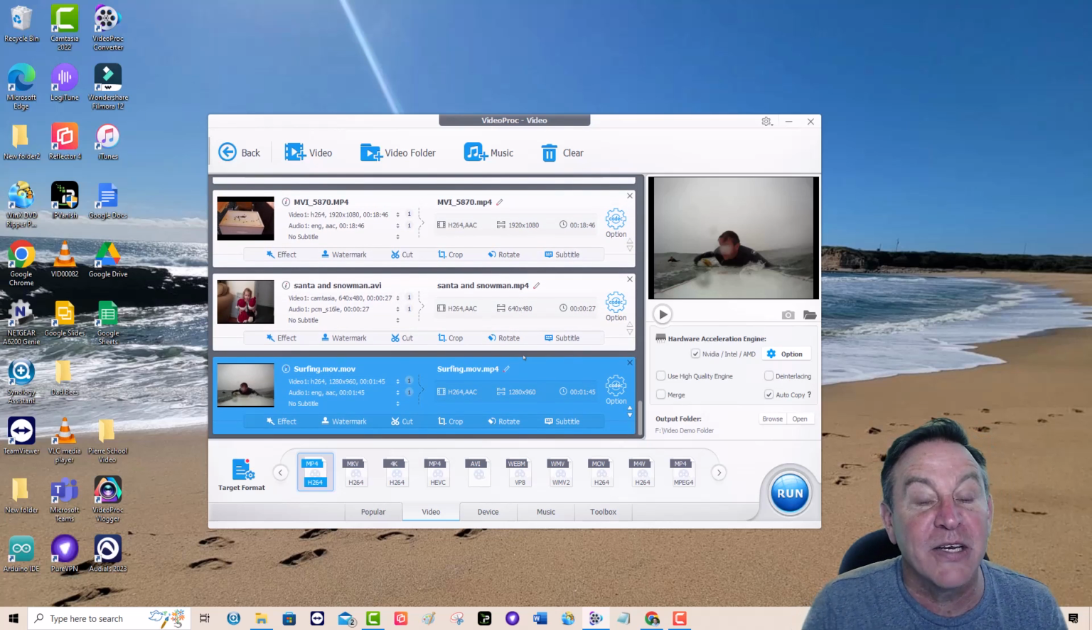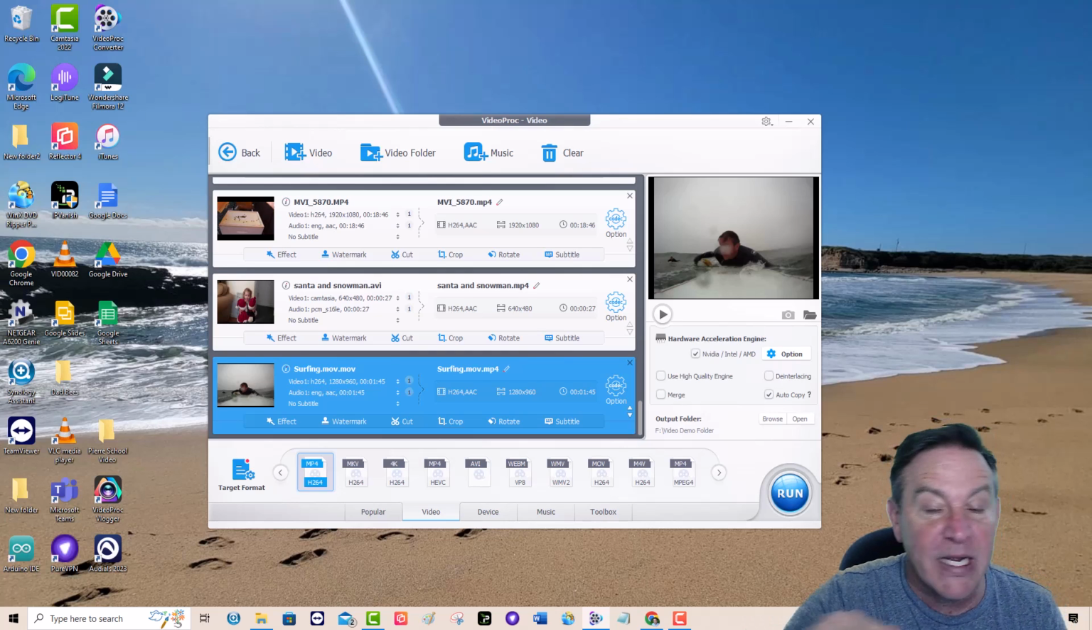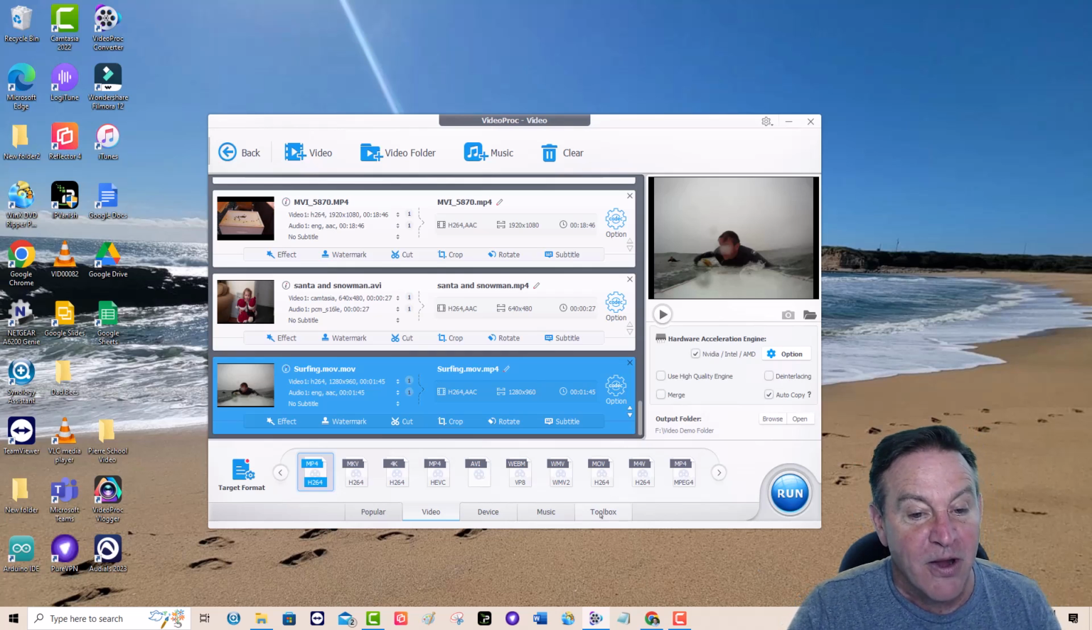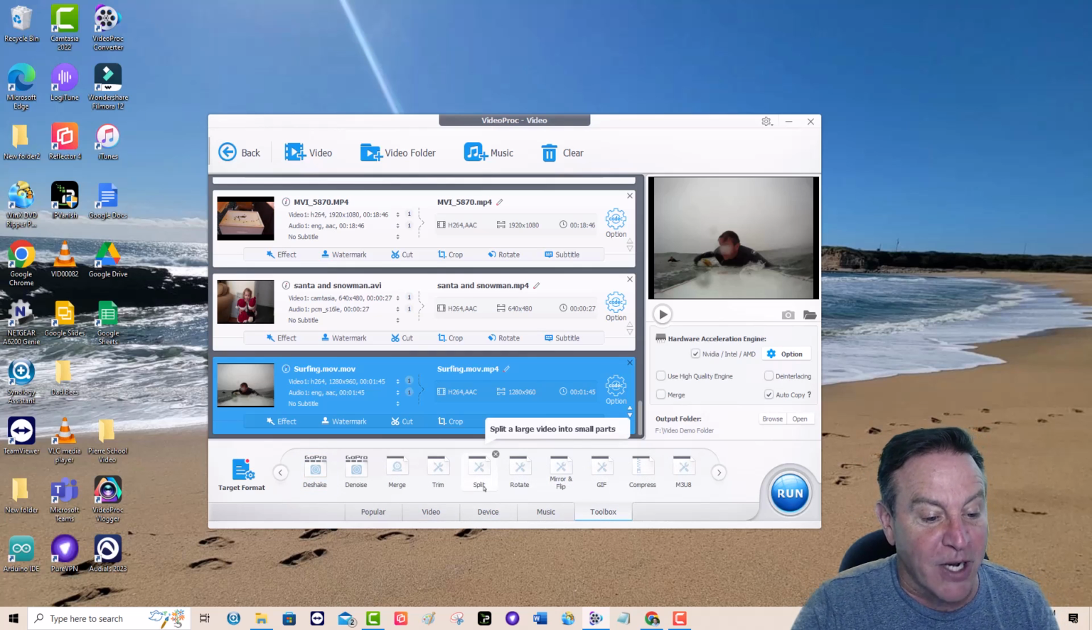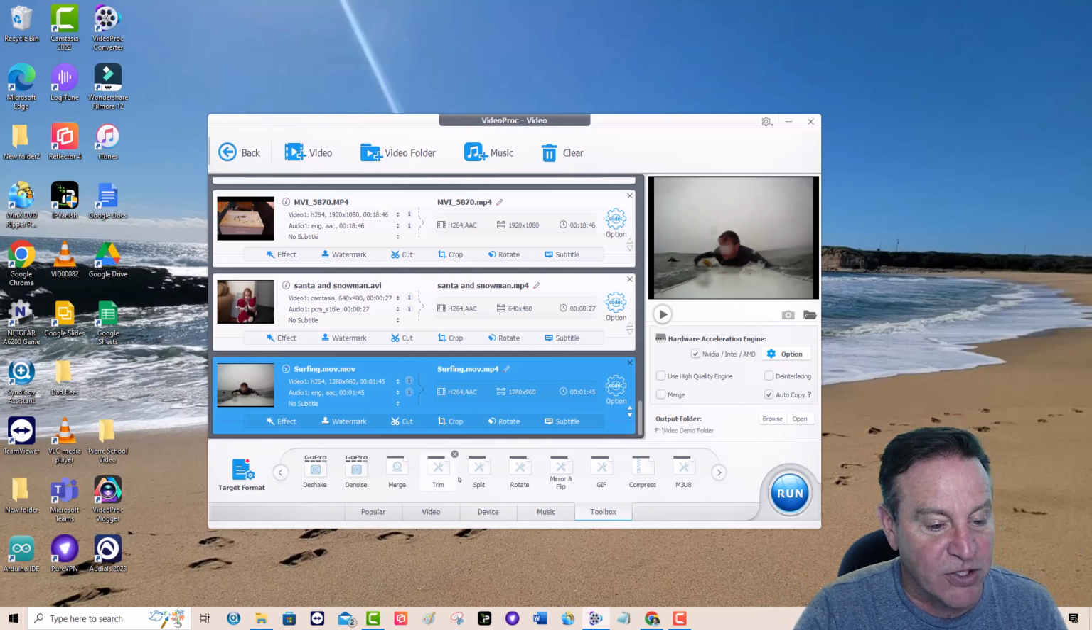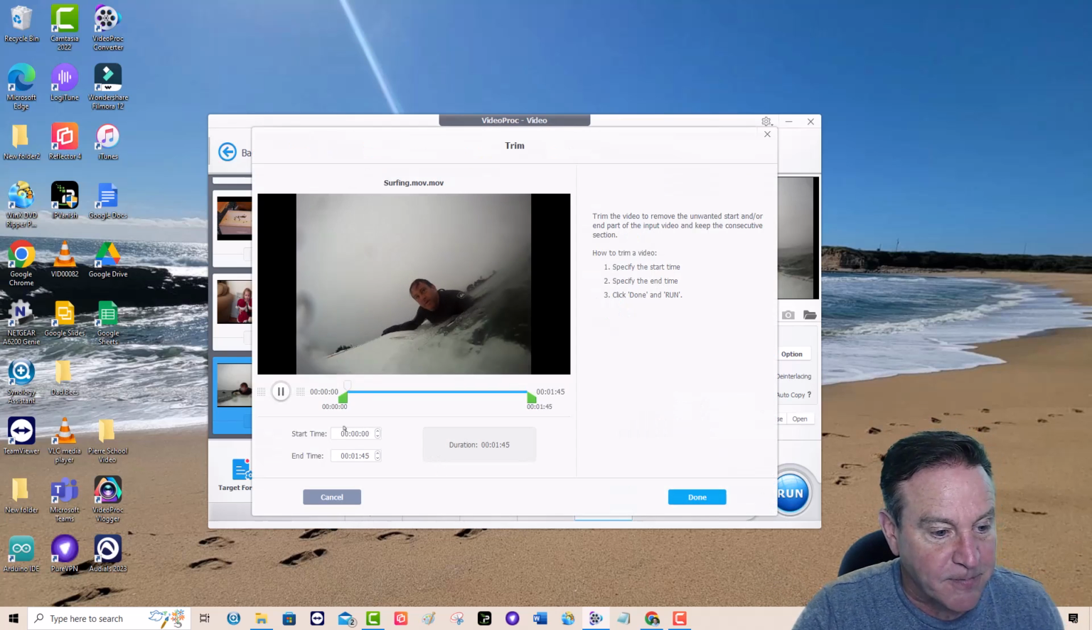But look, I can convert these. If all I have to do is hit run right now, it'll convert them all, rename them individually, or I can do all sorts of cool stuff. First thing I want to do, I love trimming. Trimming is taking out the parts you don't want. Here, this one, the surfing movie, is perfect for trimming.